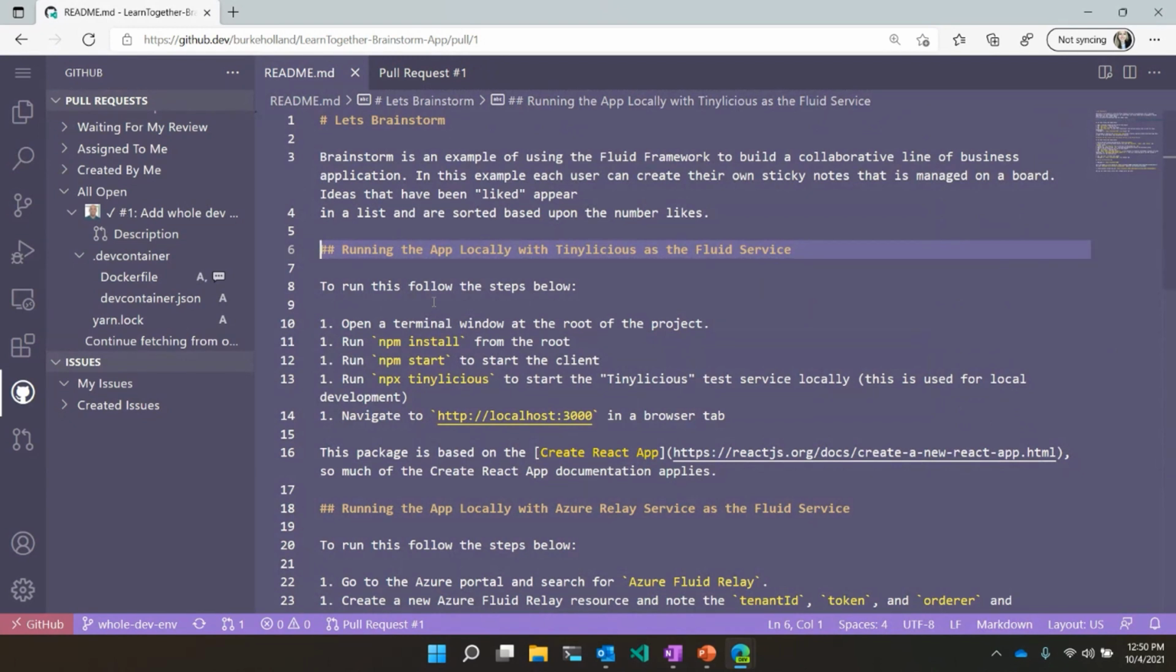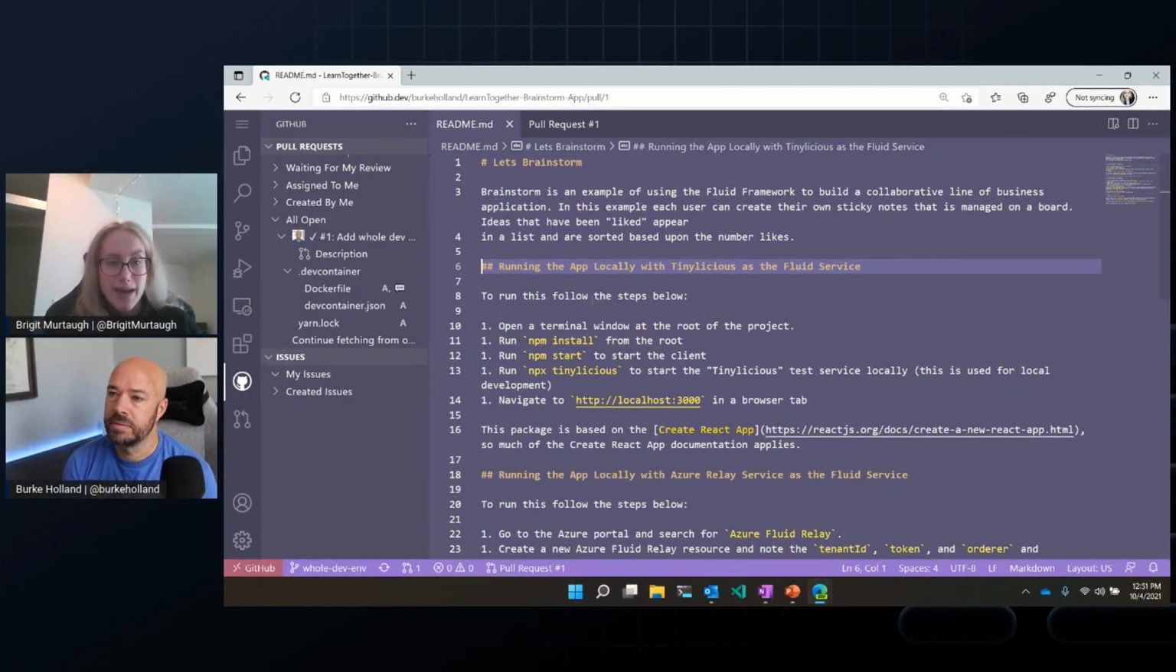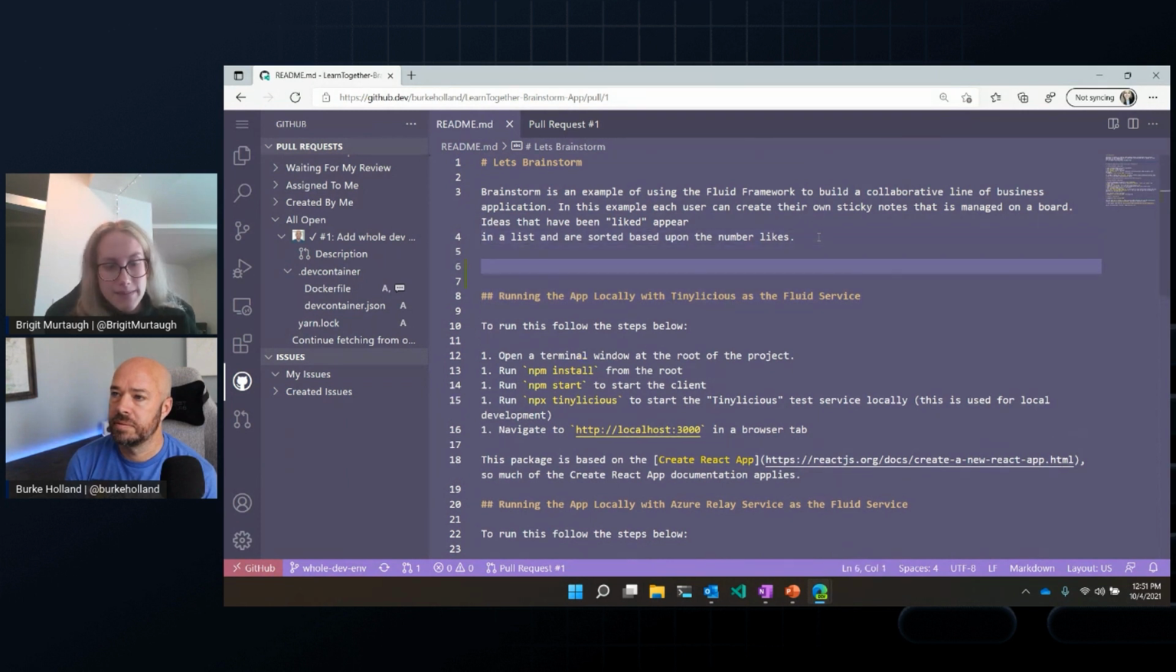So when I think about the change that Burke just made, he went ahead and added a dev container. And I think it would be really helpful to folks who are going to use this app to know about the dev container. So right now the README says how to run the app locally in a few different ways. So let's go ahead and add a new section to the README to talk about running in a dev container. So I'm going to add a section here that says running in a dev container.